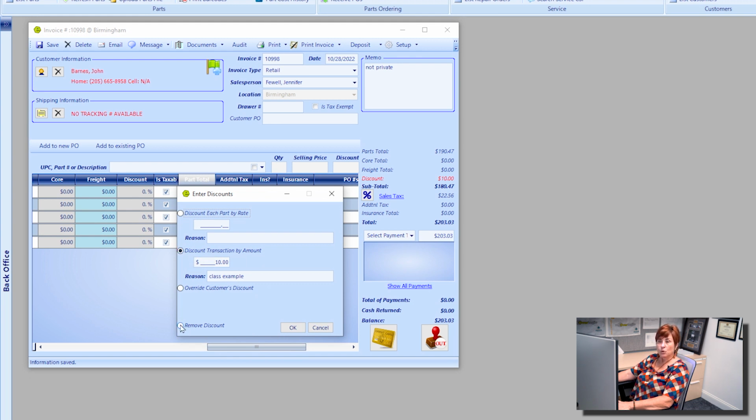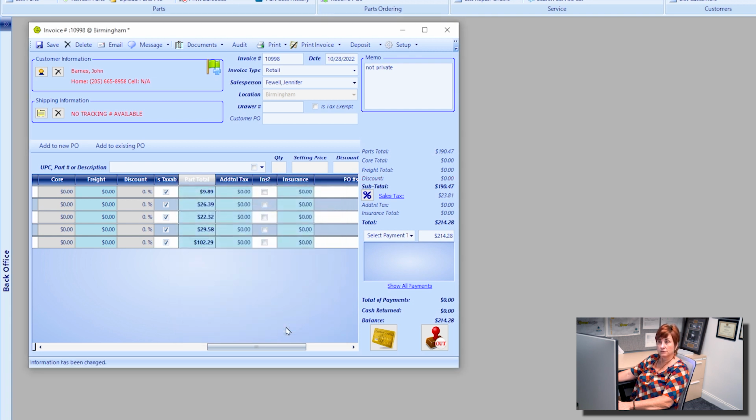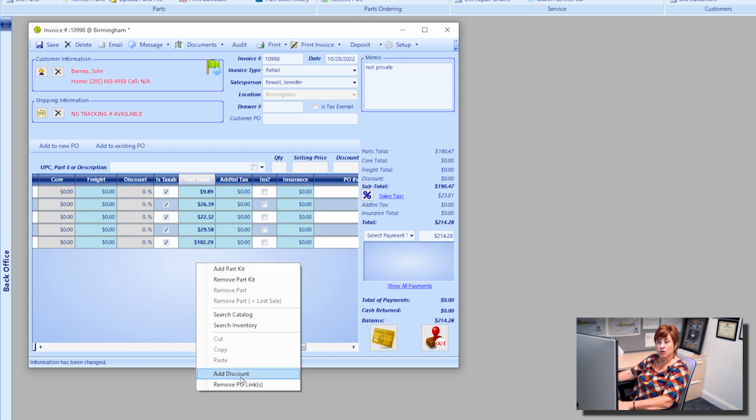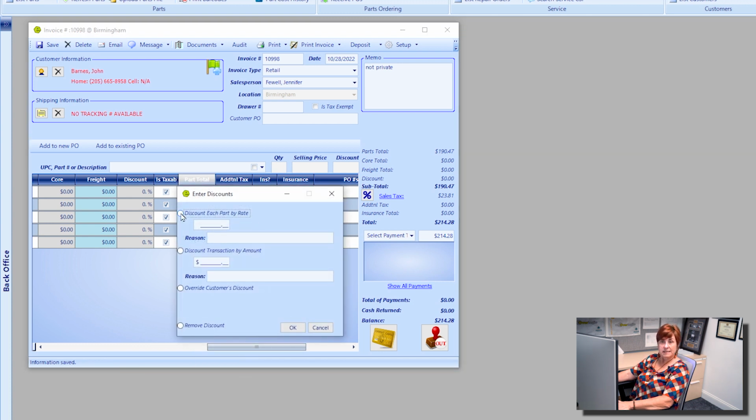Okay, I'm going to show another, so I'm going to remove that discount. Please notice it no longer shows in the accounting panel. And then I will right-click again to show the last option, discount each part by a rate. I'm going to enter the rate of 5% and include my reason for this discount, and then click OK.